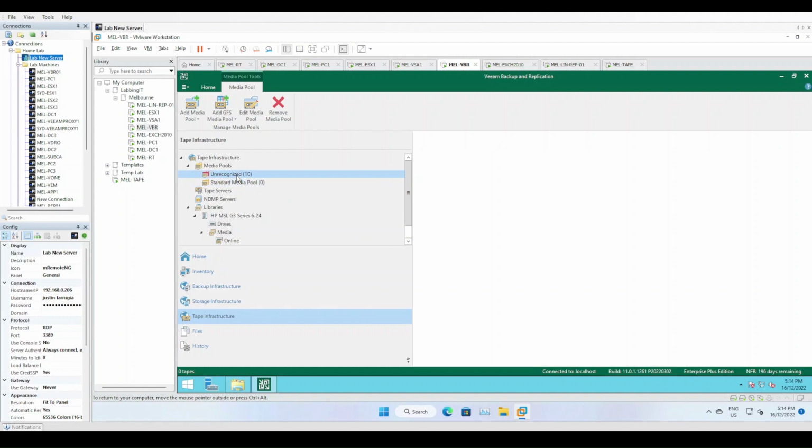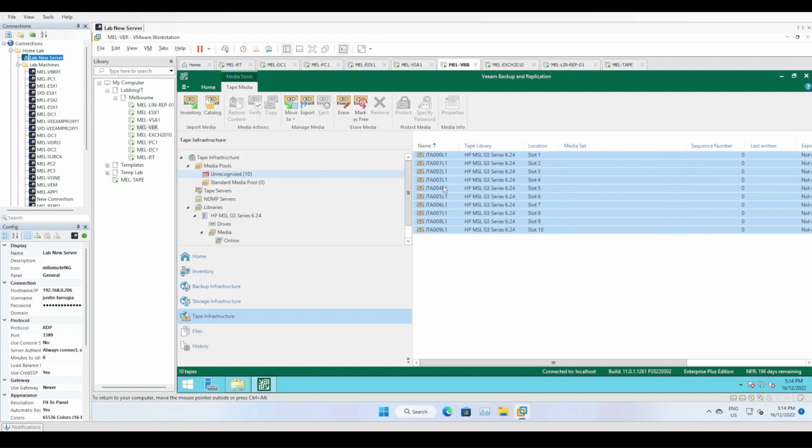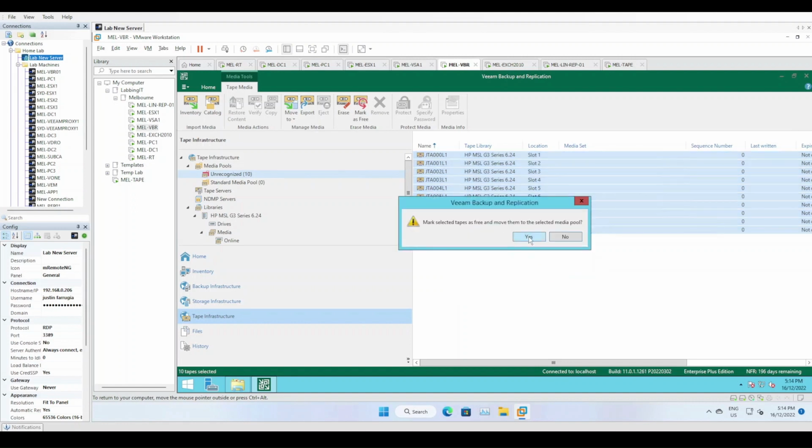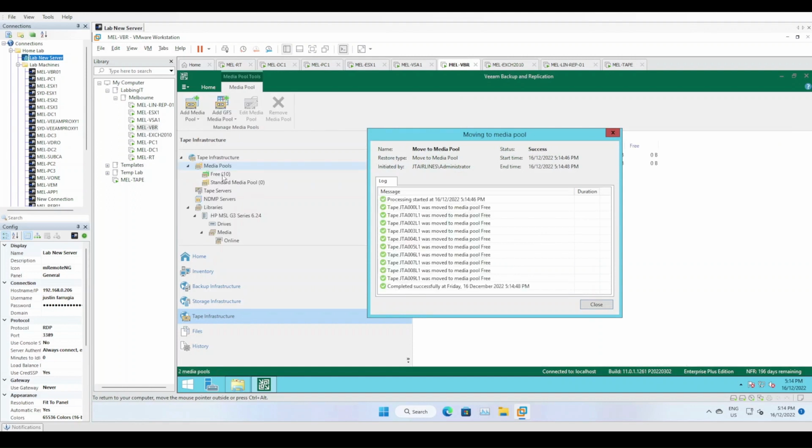What I'm going to do next is move these tapes into the free media pool. So for the jobs that we select, for the media pool settings that we set, every time a new backup job runs, essentially a brand new tape is going to be pulled from the media pool. So I'm going to move these tapes all to the free media pool and go yes, and we'll see another. I think these are called Veeam service media pools. So when we saw unrecognized, now we see free.